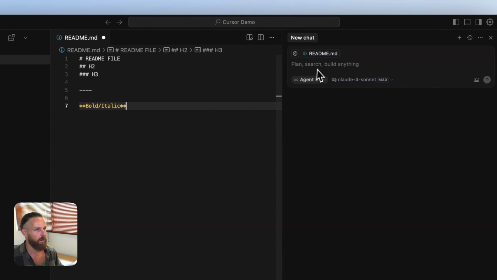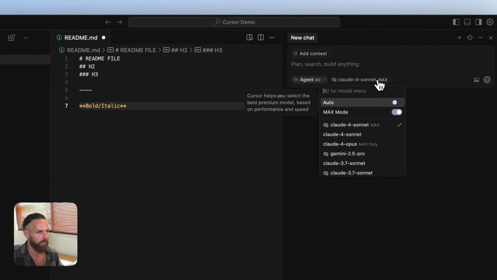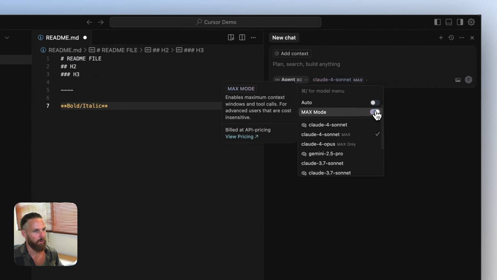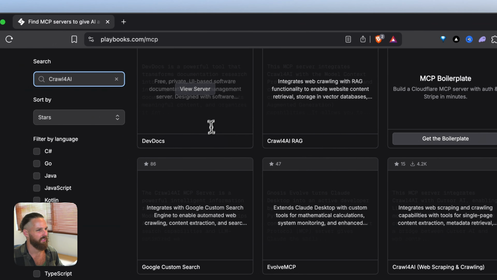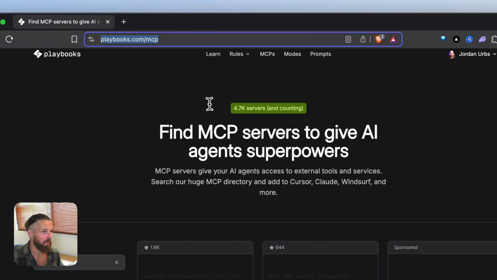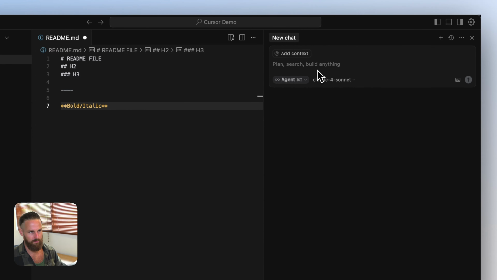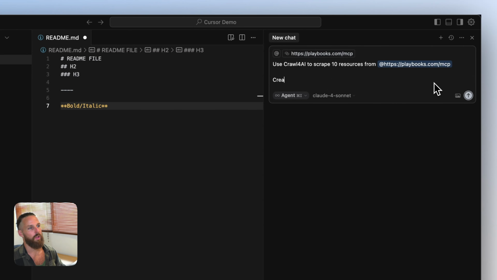So let's start by scraping something fun. I'm going to choose Claude 4 Sonnet because I don't need max mode. What can we scrape? Let's scrape playbooks. Let's just scrape the first page. So I'm going to copy that. We're going to say use Crawl4AI to scrape 10 resources from playbooks.com/MCP. Create a new directory with each resource its own markdown file within.